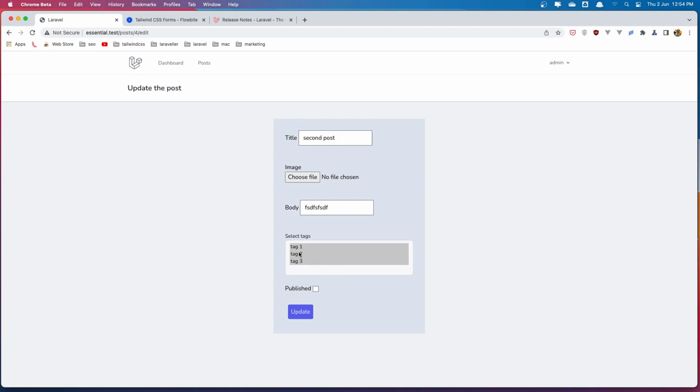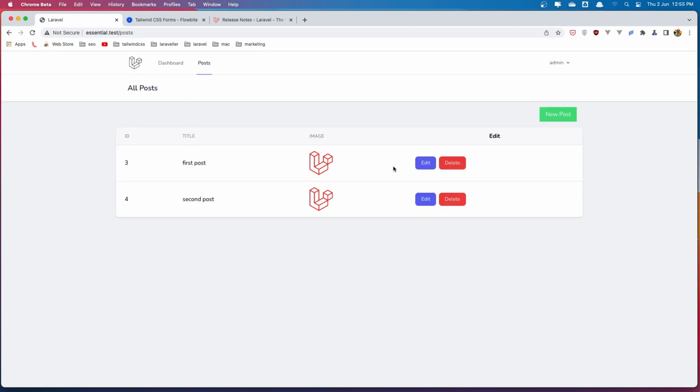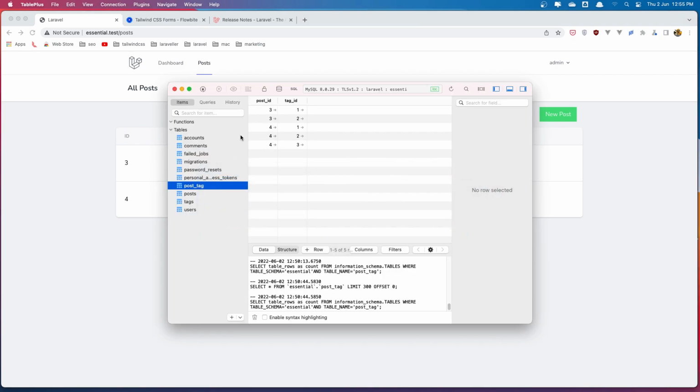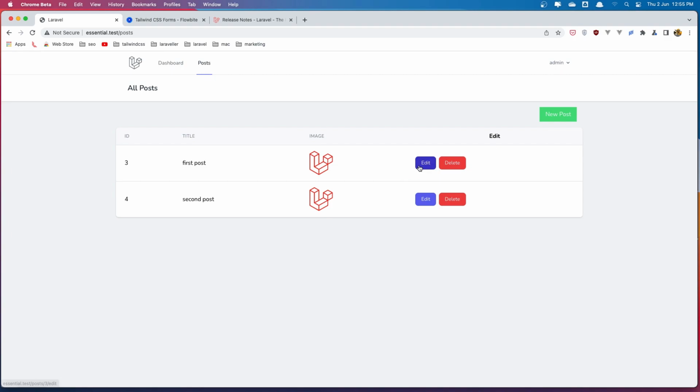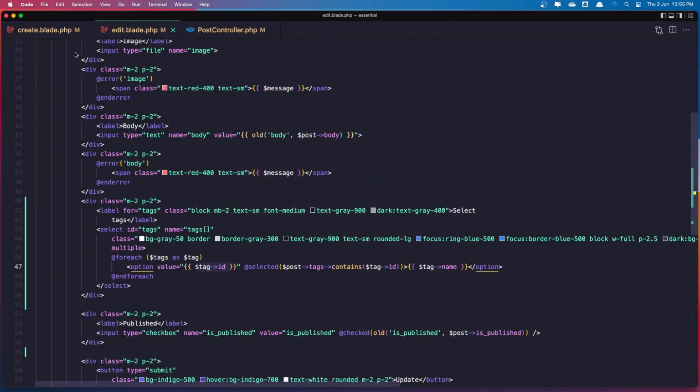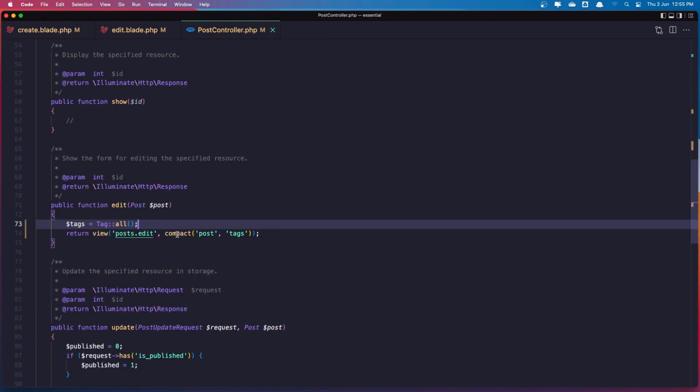And you can see we have 3 tags selected. Let's go back to the first post, which here we have only 2 tags, 1 and 2 selected. So let's go. And right now we have only 1 and 2 selected. Let's select the 3 and update now. But before that, we need to work with update method.